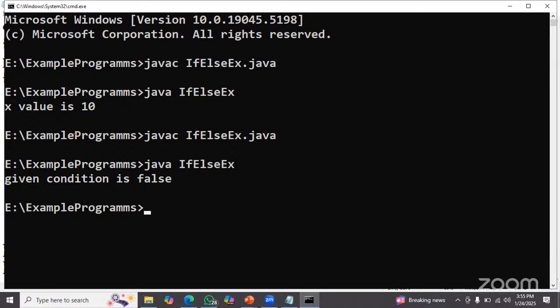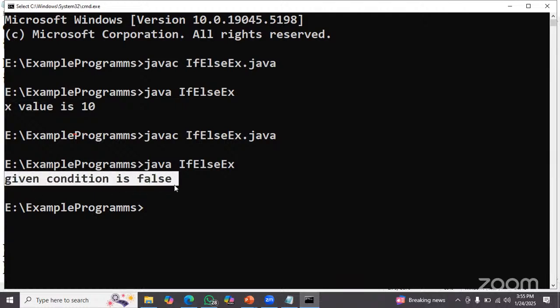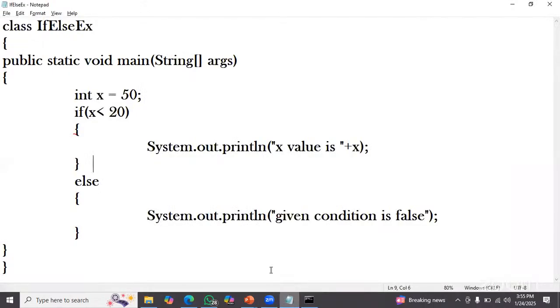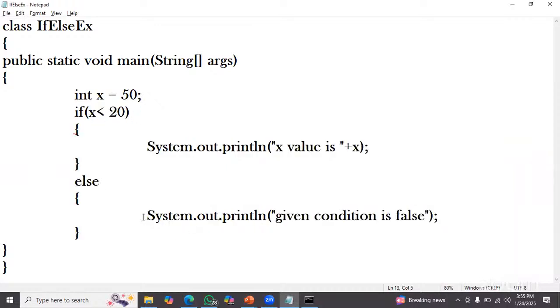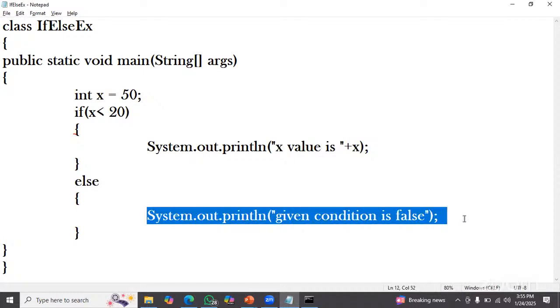See the output: given condition is false. How are we getting this? Because this returns false, because x value is 50. 50 less than 20, false. This is skipped, else is executed. Within the else, we have the given condition is false output statement. So this is how to understand if else. Done.